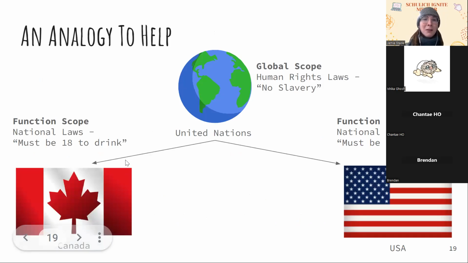So a little analogy for variable scope is how different nations might have different laws. So for example, maybe Canada has a law that says you must be 18 to drink and purchase alcohol. The USA might have a law that says you must be 21 to drink and purchase alcohol. But you might also have global laws, like according to the United Nations, no slavery, slavery is bad, that law applies everywhere.